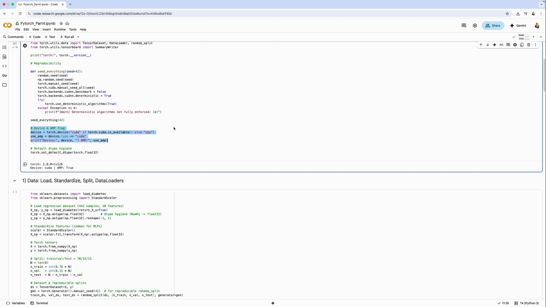Next, we decide where our model will run, either on GPU if one is available or on CPU otherwise. We store this in a device object. Since GPUs support automatic mixed precision, AMP, we also set a flag use_amp to true when running on CUDA. AMP lets us speed up training and save memory by mixing float16 and float32 operations safely. Finally, we make sure PyTorch's default data type is set to float32. This is the standard choice for most deep learning tasks, and being explicit about it avoids subtle bugs when working with tensors. At this point, we've laid down the foundation, a deterministic, reproducible, and device-aware environment.